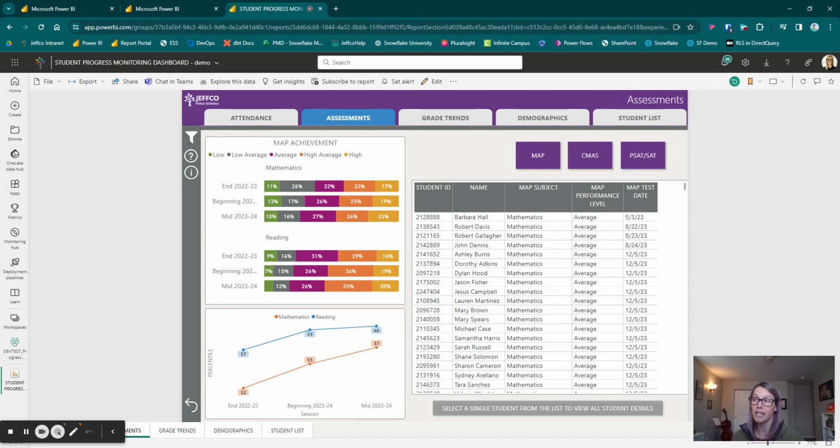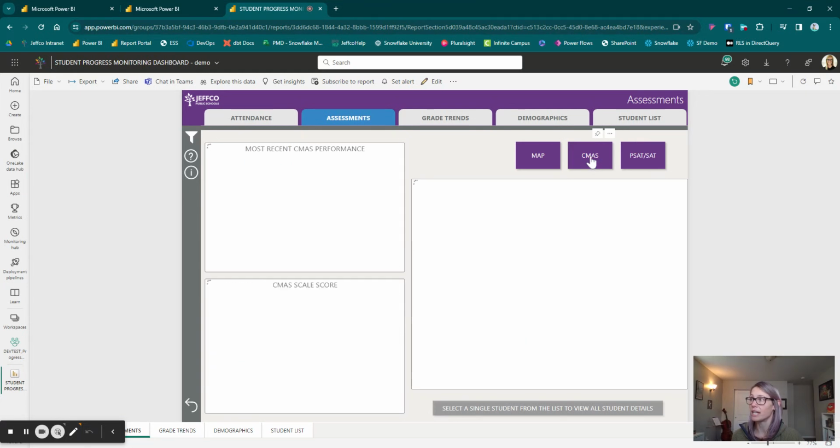One thing that's definitely going to be different is that there are more assessments on your version than there are on this demo example version with our fake data. When this one was made, we only had MAP, CMAS, and PSAT, SAT, but now you'll also see DIBELS and potentially even more. To navigate through the different assessments on this assessment tab, you can click on each of these buttons and it will change the visuals to show you how those students performed on each of those assessments.